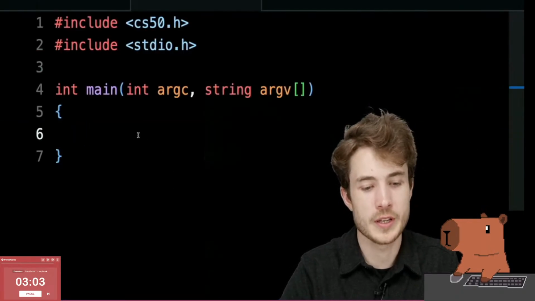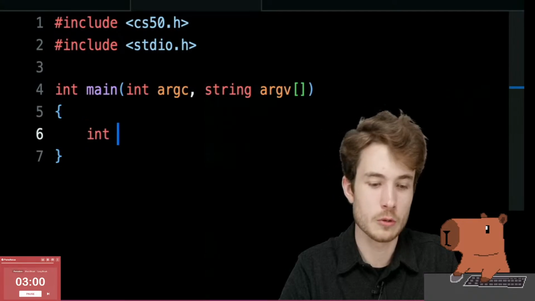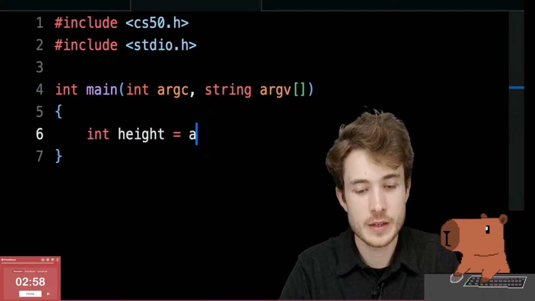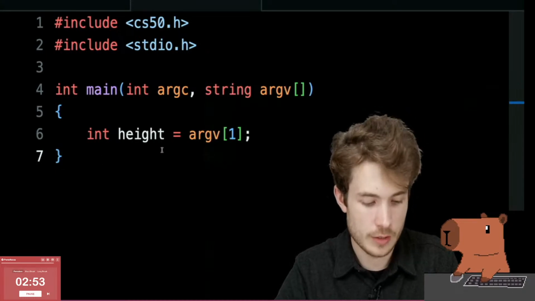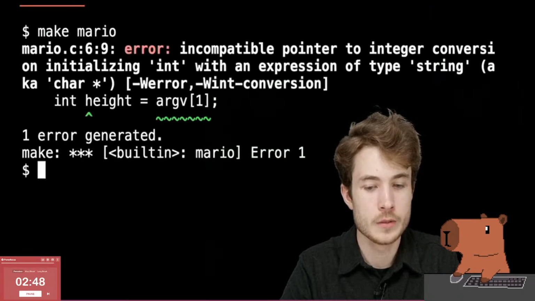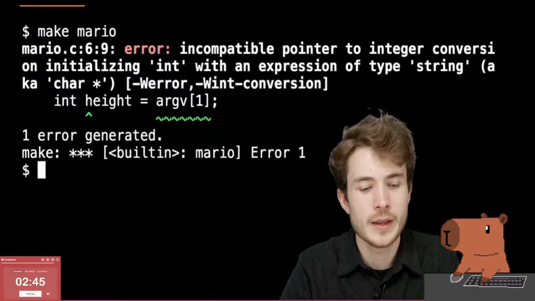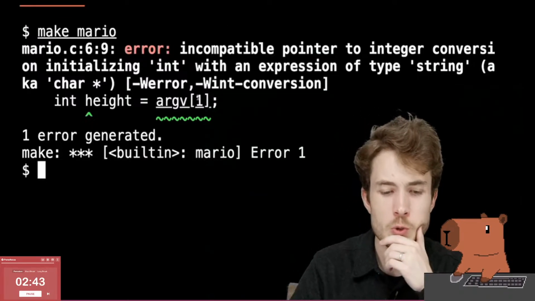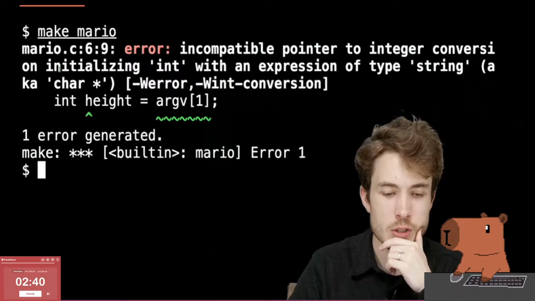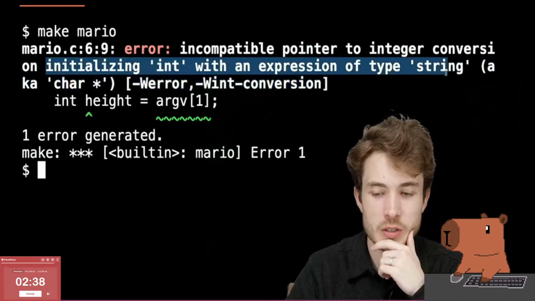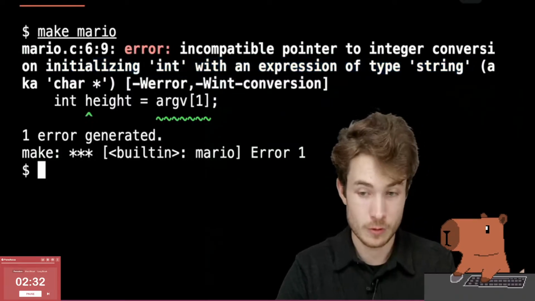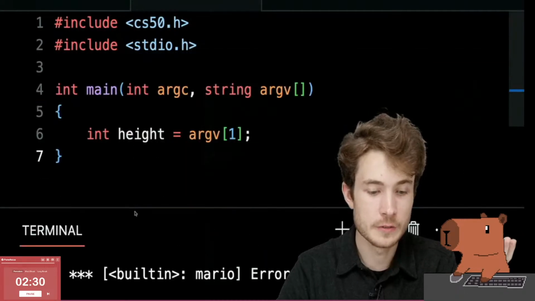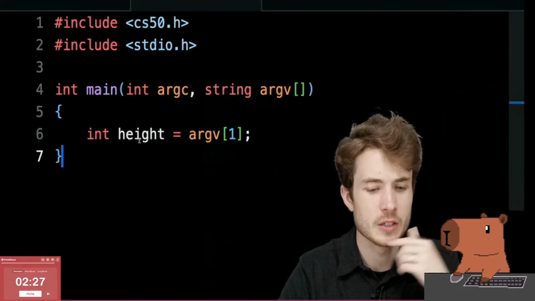So now I'll try that. I'll say, well, why don't I make a variable called height and say that it gets whatever is stored in argv[1]. I'll try it. Now I'll compile my program. I'll go up top, I'll say make mario. I get an error. And this isn't a particularly helpful error, but I do see this: initializing int with an expression of type string.